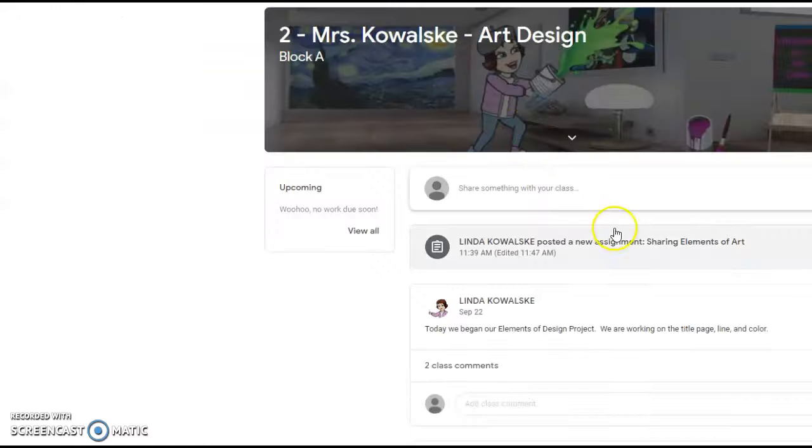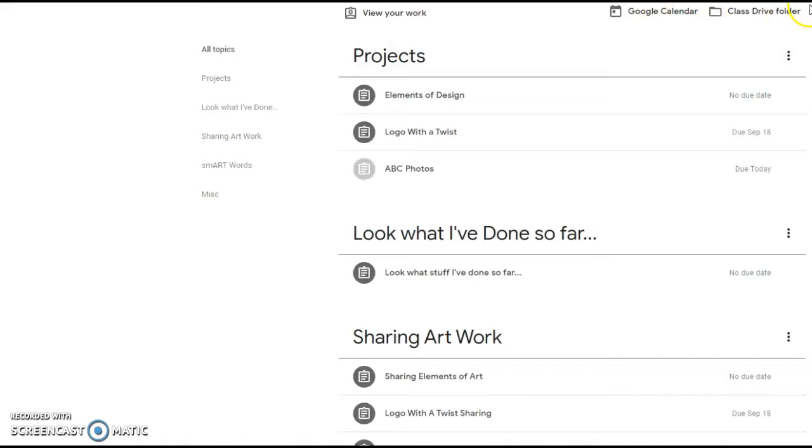I now want to show you how to upload photos if you have your photos on your computer. And how you go about doing that, I do it through Google Photos. My photos automatically are sent to Google Photos. You could also do it by emailing them to yourself and saving them on your computer. Again, I'm logged in as a student, so I'm going to Mrs. Kowalski's class. I'm going to go to classwork.